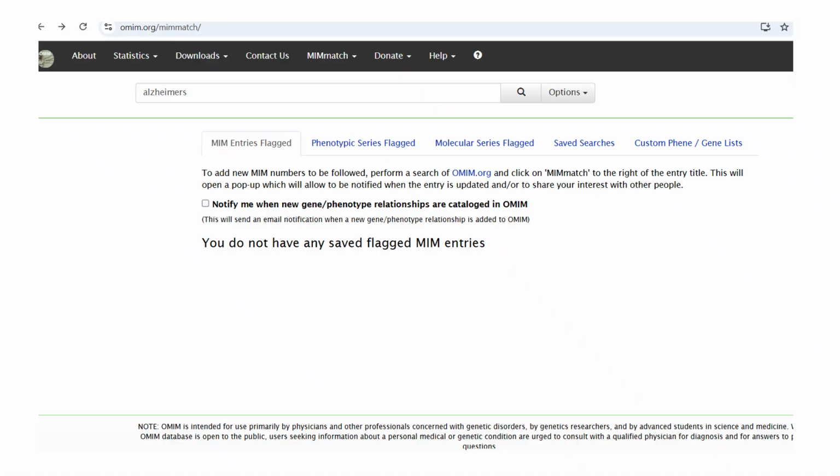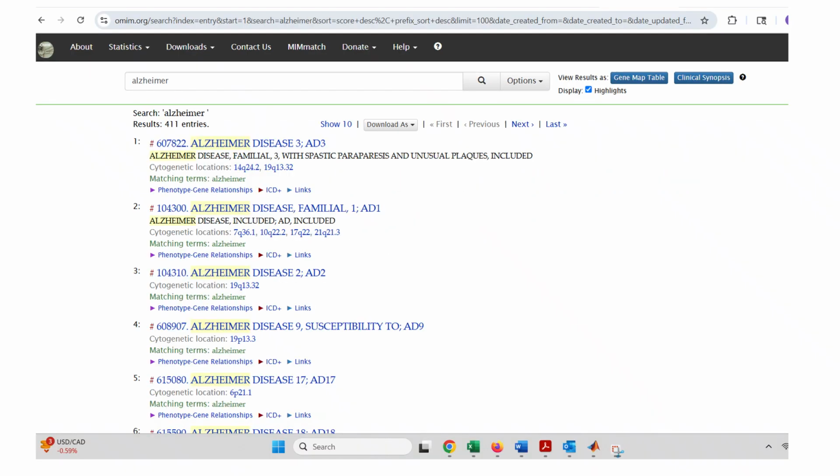So on the search bar, you basically type the name of the first disease that you want to study further. In my case, I'm using the example of Alzheimer's disease. So I'm going to put Alzheimer's disease in the search bar, and then I'm going to hit enter. So once you hit enter, you should see something that looks like this.